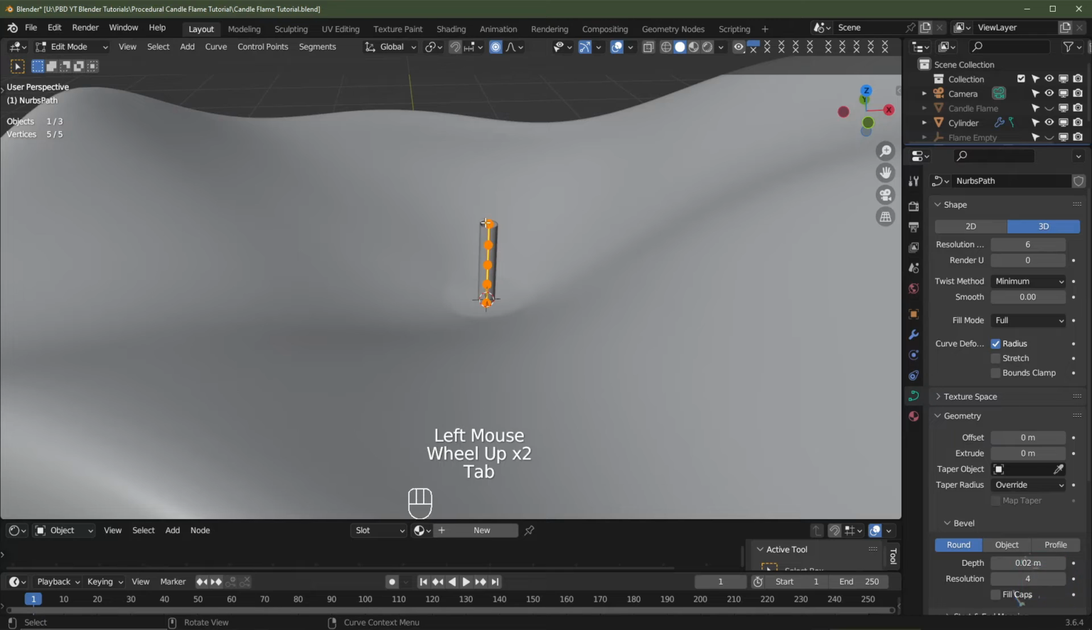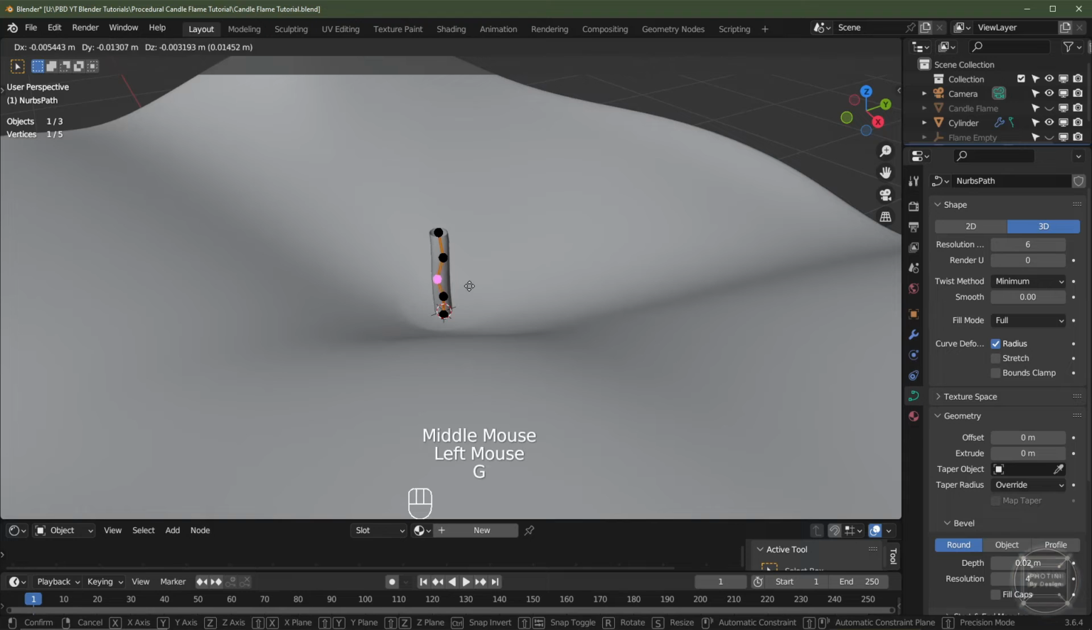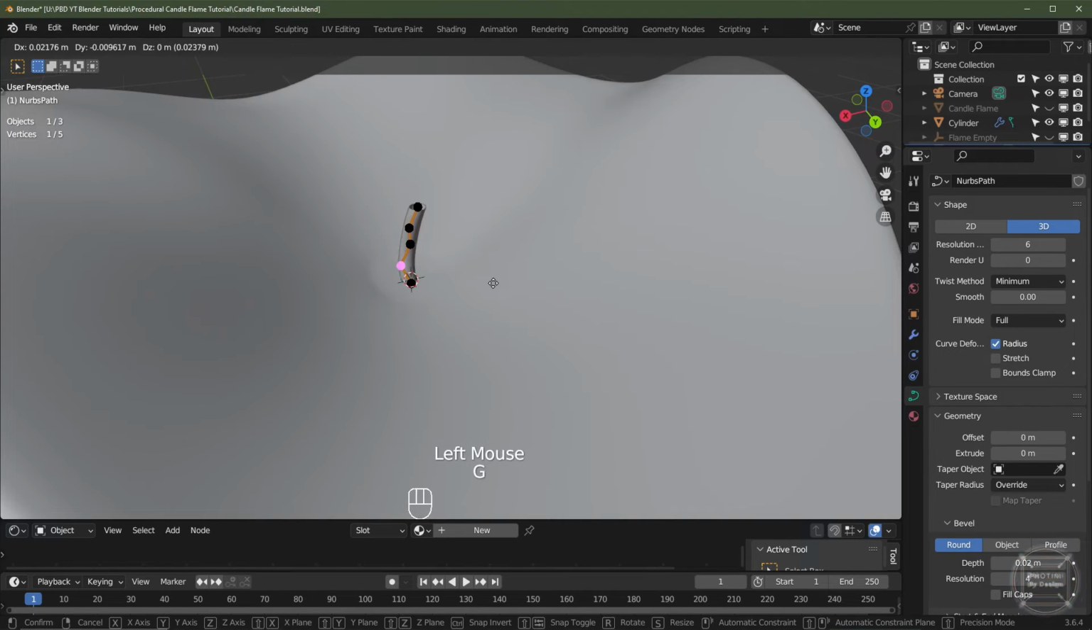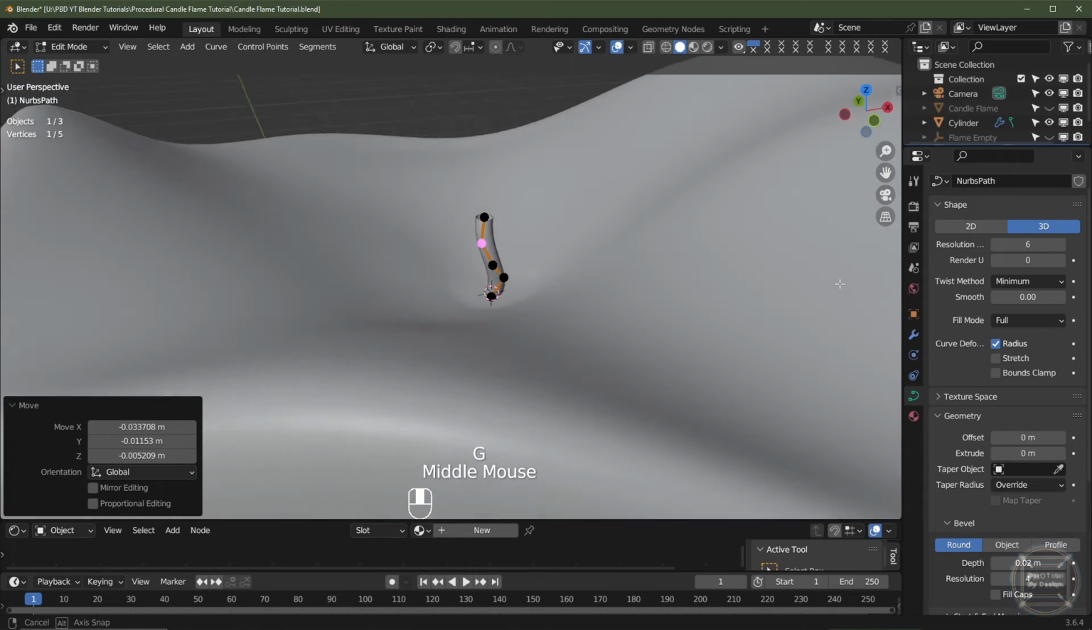Maybe I'll take it just below the surface of the wax, so G, Z, drag that down to around about there, and then I'll tab into edit mode. I'm going to deactivate proportional editing, so hitting O or clicking this button. Then I'm going to hit G, I'm just going to drag that across, turn it a bit, I'll grab this one, hit G, I'll grab this across, turn, grab this one, G, that one, and maybe something like that, so it looks a bit more organic.